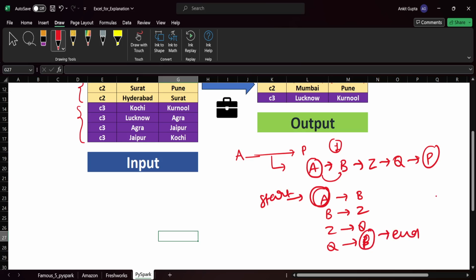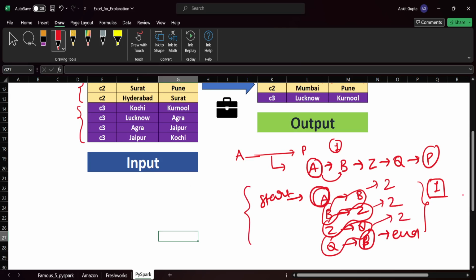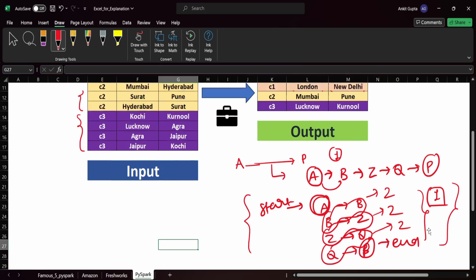These two have occurred only one time, but whichever was the intermediate has occurred multiple times. So B has occurred two times, Z has occurred two times, Q has occurred two times, right? So can we find the pattern over here? Yes, the pattern is there.